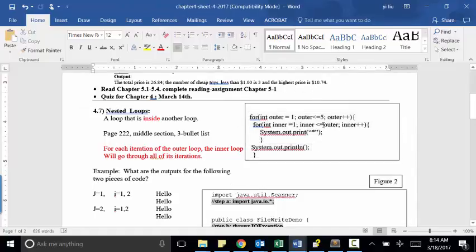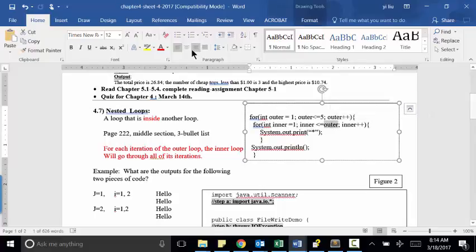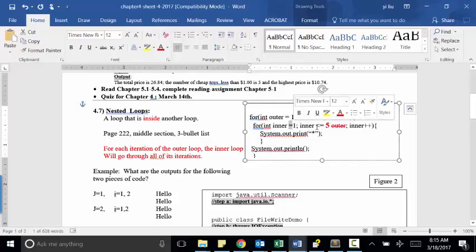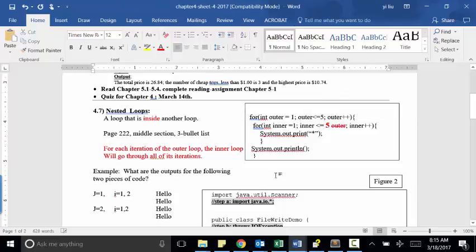Now let's start with the easy one first. Okay, so I change this one. I cross out outer. We start with the easy one. Okay, 5. Okay, I make it bigger. So right now, if you look at figure 2, it is a nested loop. The outer loop goes from 1 to 5. Each time, the inner loop will go from 1 to 5. Let's see what the output is.